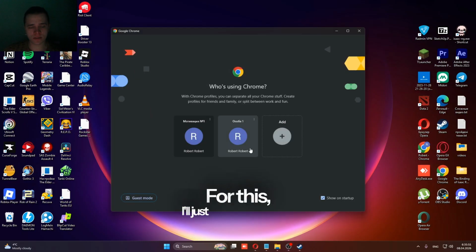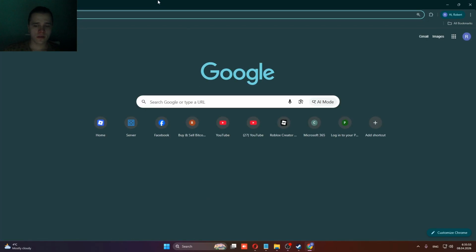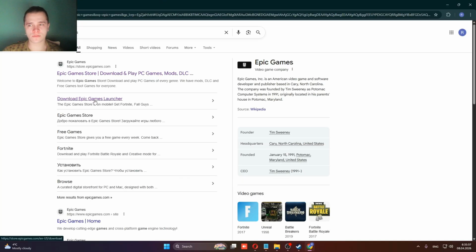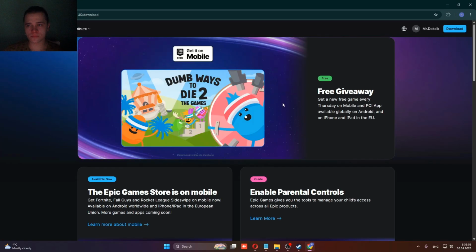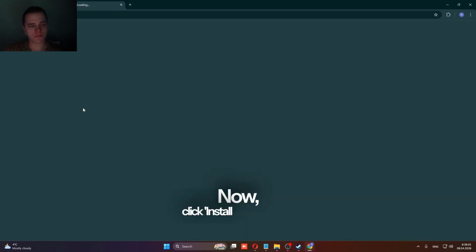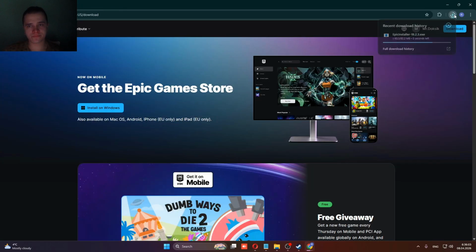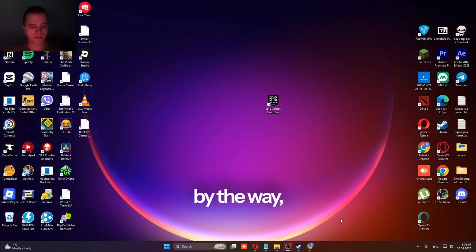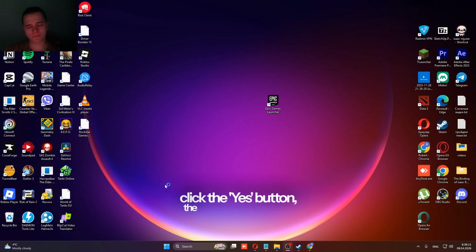For this, I'll just open any browser. Here I'm typing Epic Games. Download the launcher. Now click Install on Windows. Open this installer. Here, by the way, it shows the version right away. So click the Yes button, the confirmation just popped up.